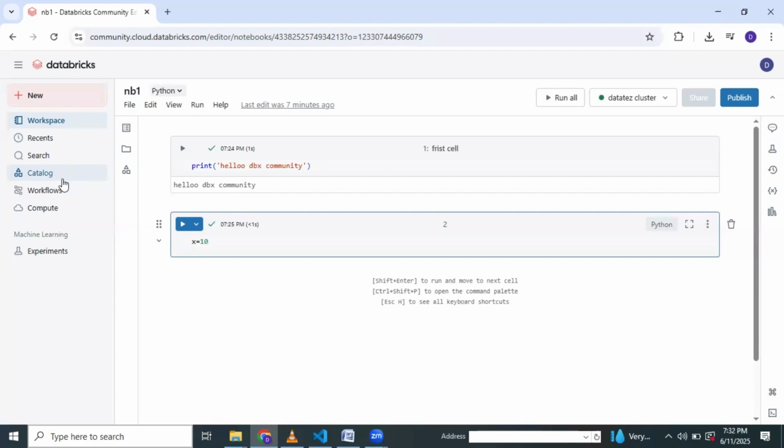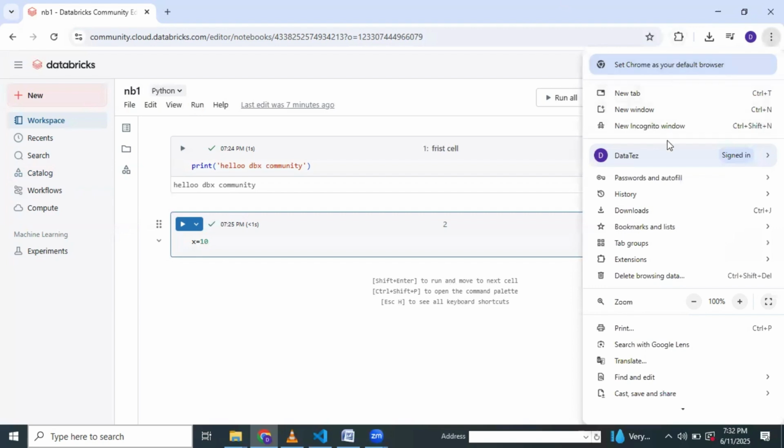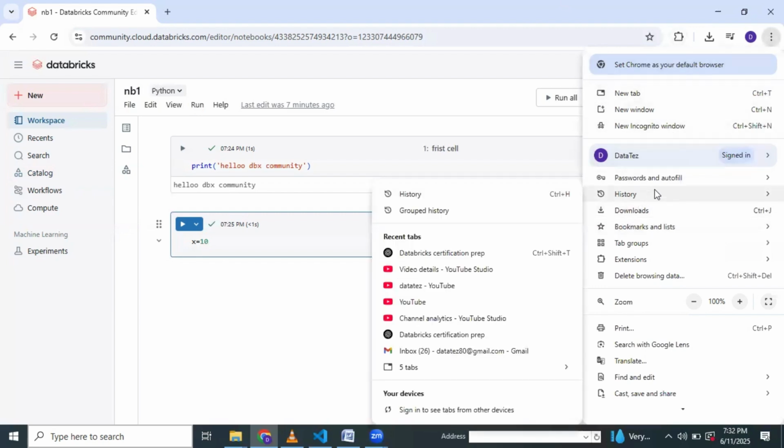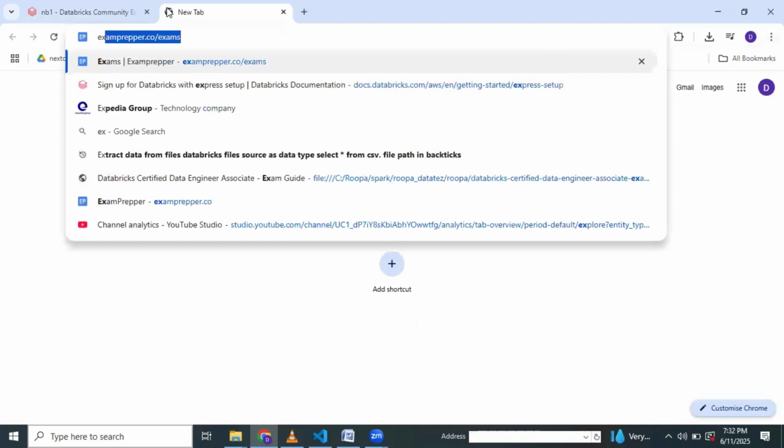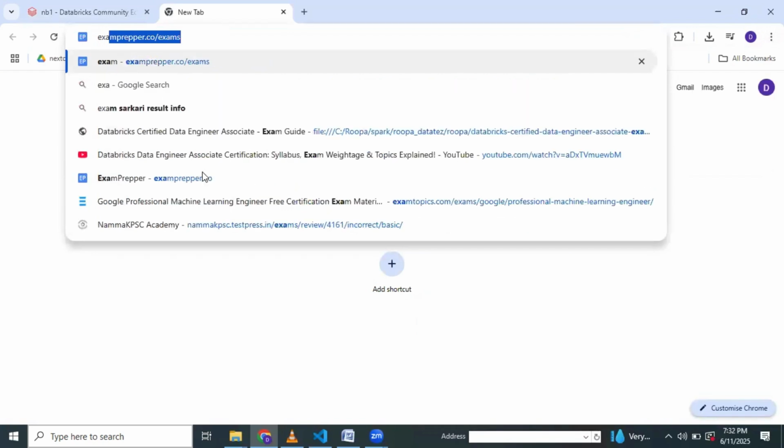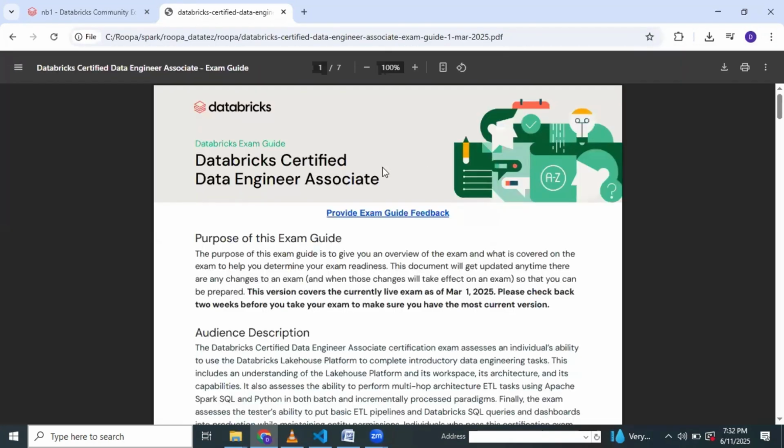So these were the important points that are of interest for the Lakehouse platform chapter. Let us take a look at what other things are pending for us. So, where was it? The exam guide was there. I had opened it. Let us check. No, we don't have it. It's here. Let us check.